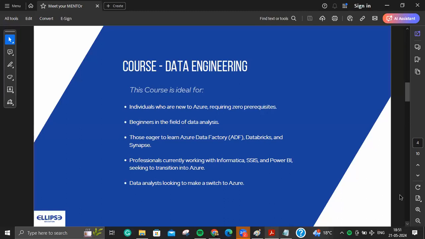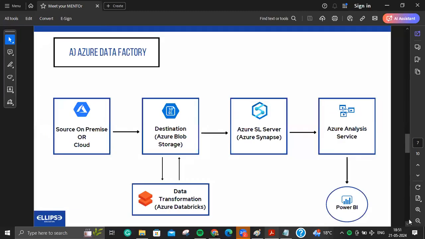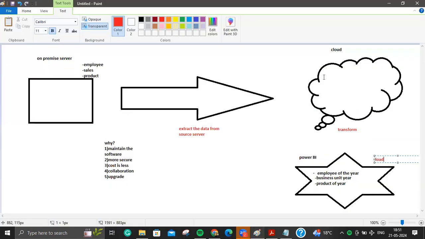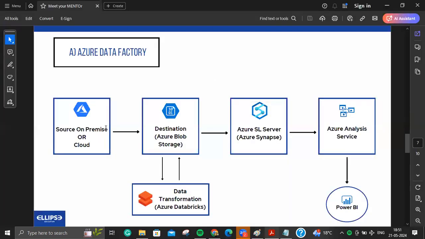Now, if I open this architecture, this architecture is doing exactly the same job that I have explained. In this architecture as well, we are trying to move the data from the source system to the blob storage, which is again a cloud storage. So from the source system to Azure cloud, we are moving the data. And then we are doing the transformation using Databricks or SQL Server.